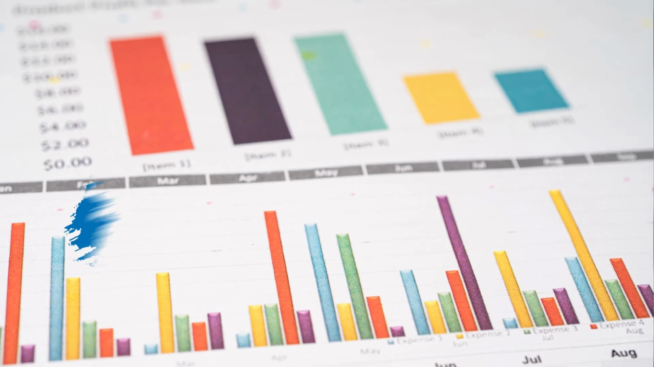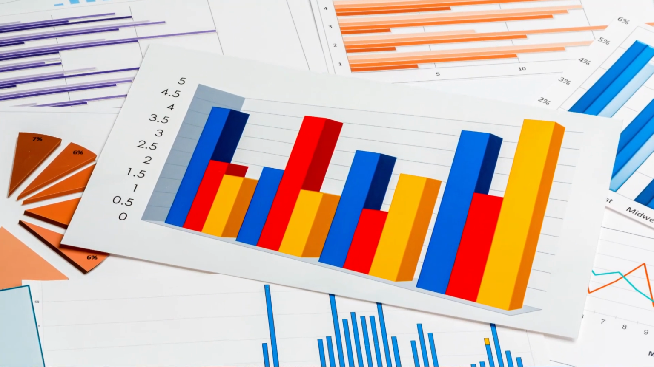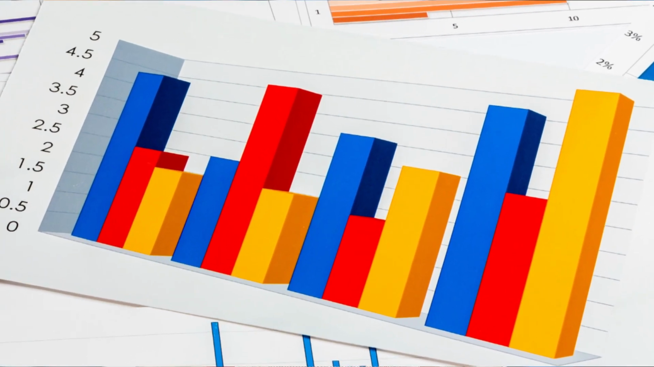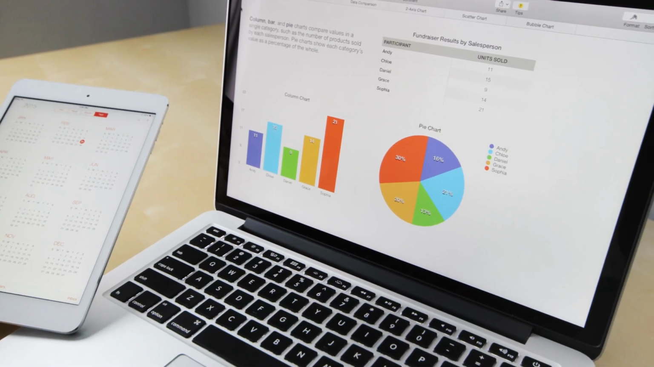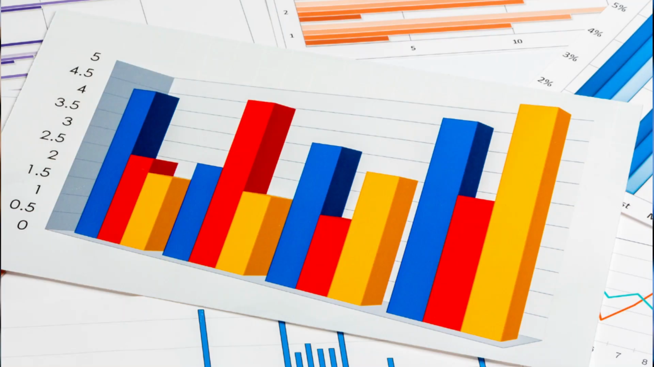Now let us look at how to construct charts in Excel. One of the most important and appealing features of Excel is the charts. Charts make the data visual. It is easy to present your results in charts using Excel. We will see how to construct a simple two-dimensional column chart using Excel. You can explore other options like line chart, pie chart, bar chart, scatter diagram, and many other options which are available in Excel in a similar fashion.